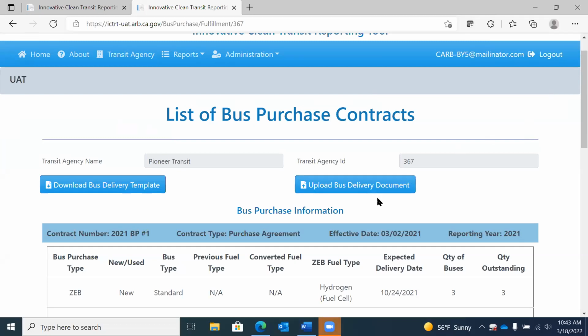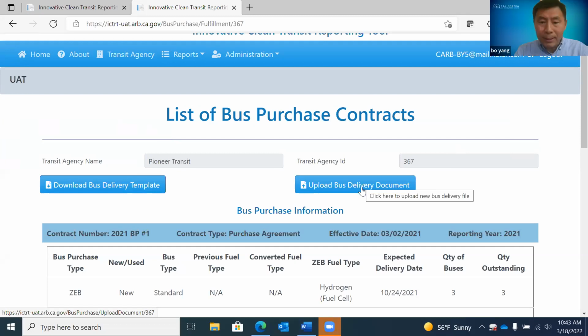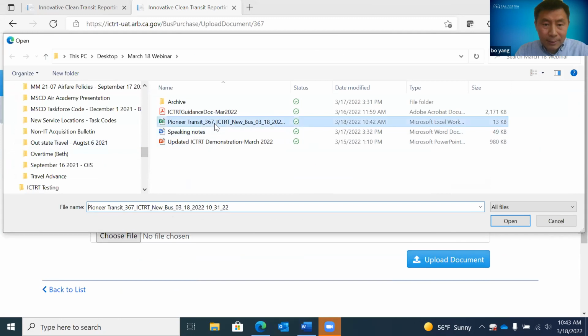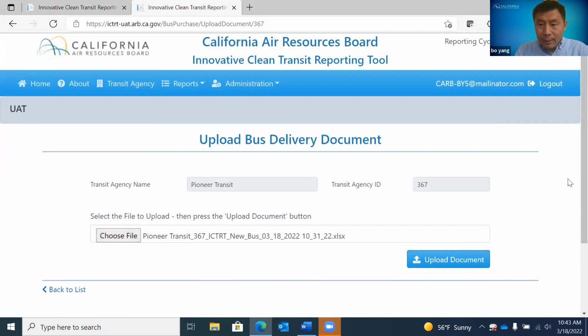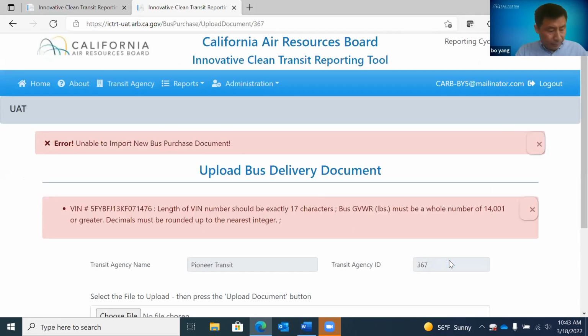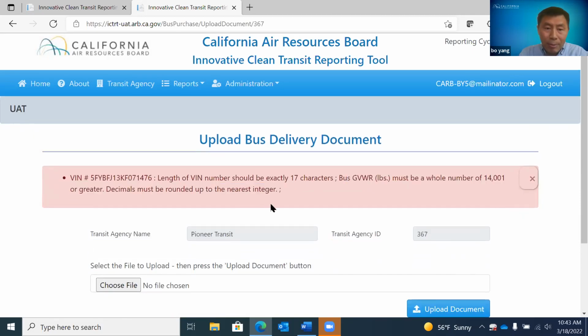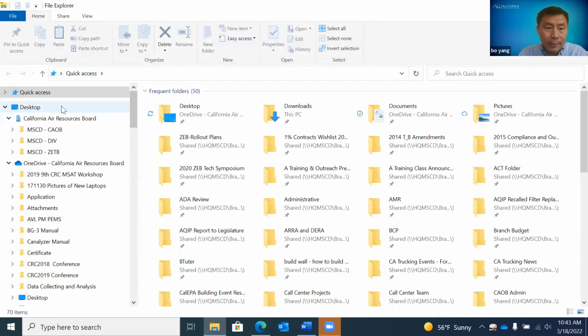Okay, now I'm going to upload the bus delivery document we just prepared. You can choose the file from here, what you just saved. Okay, it's here. Click upload document. See, here you have an error message. It looks like I input the VIN number wrong. And also see here, the GVWR must be a whole number. I put the unit there on purpose. So I need to go back and change my file.